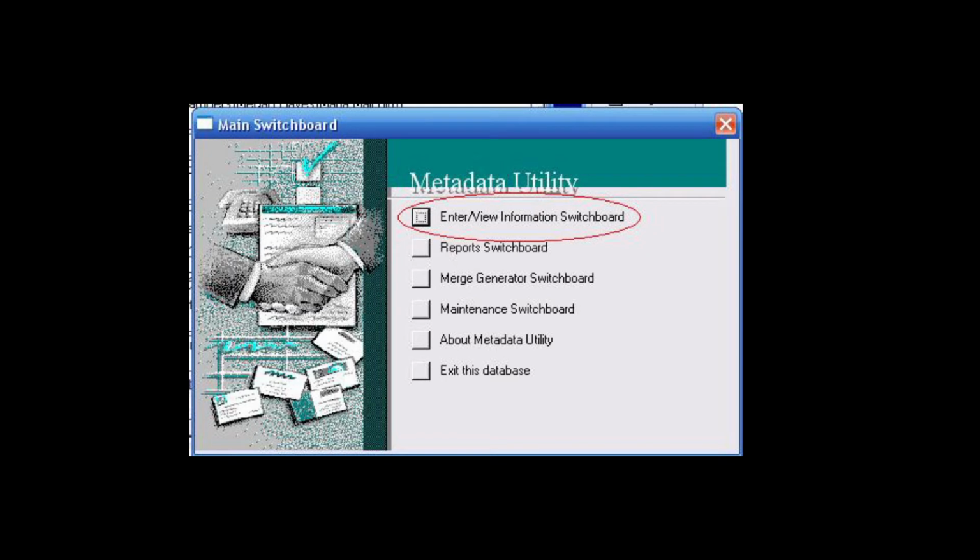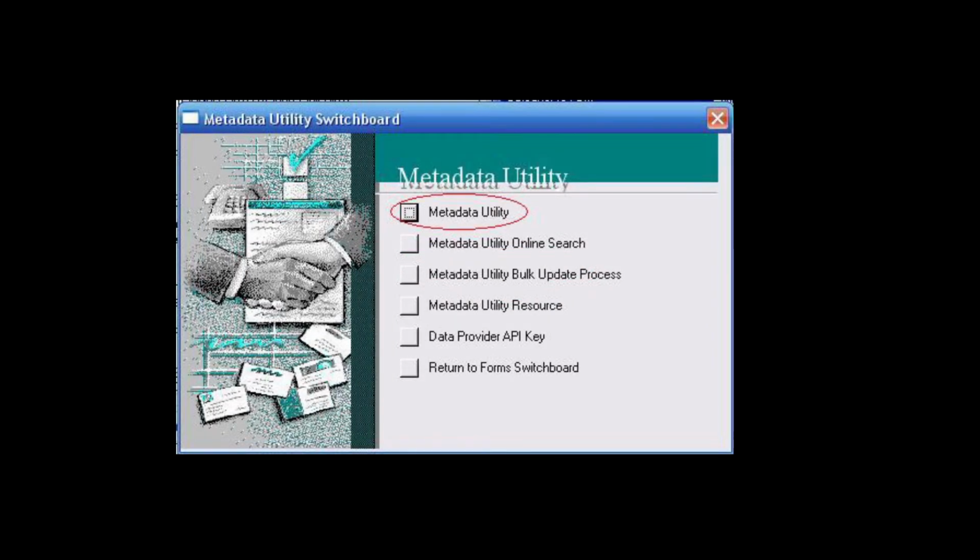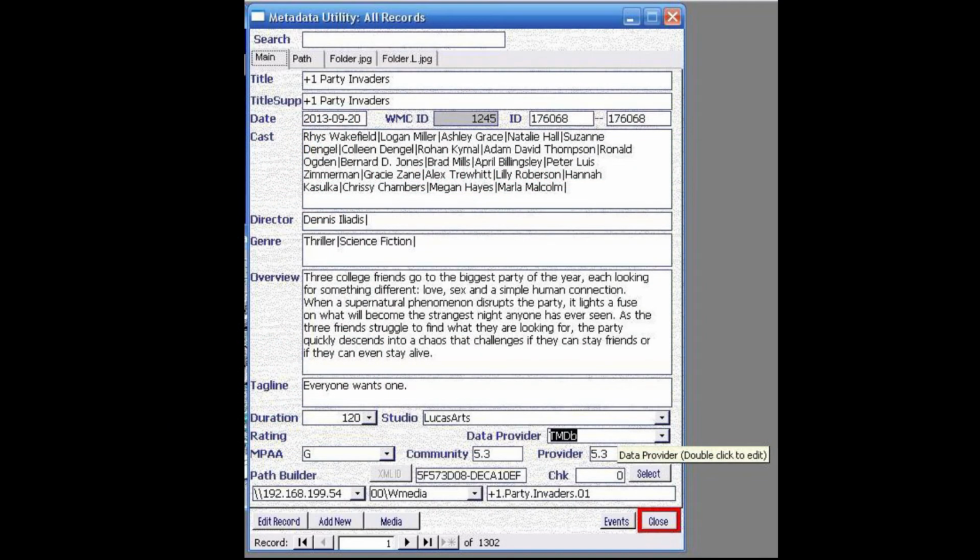From the main switchboard, click on Enter/View Information Switchboard, followed by clicking on Metadata Utility Switchboard, followed by clicking on Metadata Utility to launch the main application. Once opened, we're going to be focusing on the last bottom quarter of the application, where we have several different drop-down menu lists, starting with duration, studio, data provider, MPA rating, as well as path builders 1 and 2 drop-down lists.